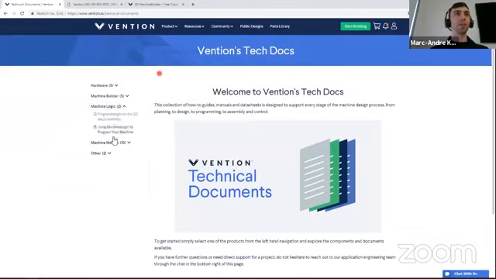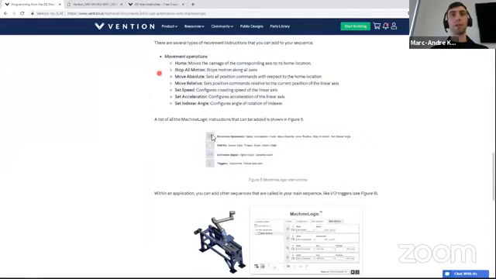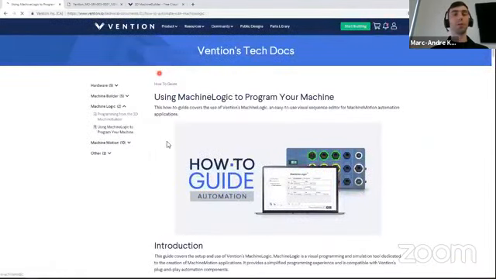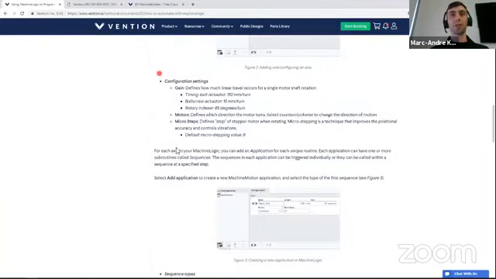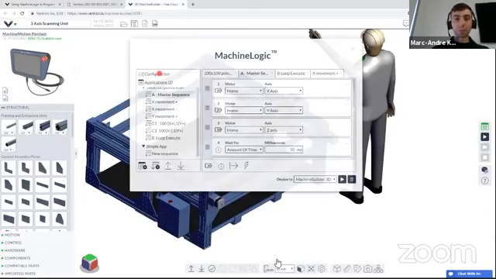Under Tech Docs, you can go to Machine Logic, and here you have programming from the 3D Machine Builder. You will also see the 4 different types of action that you have for your sequences: activation signal and triggers. All the nomenclature is here, and you also have a page on using Machine Logic to program your machine to get more into details. So going back to your question, how do you trigger a move from an input?